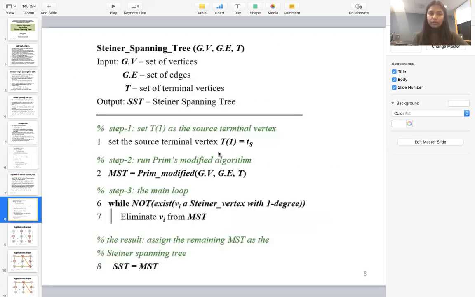So here is the pseudo code for it. So again, we have the set of vertices V, E the set of edges, and T the set of terminal vertices. In step 1, we initialize the source vertex. In step 2, we run our modified Prim's algorithm. And the result of the modified Prim's algorithm is we get a minimum spanning tree, which connects all the terminal vertices along with some non-terminal vertices, right? And then here in step 3, we delete all the non-terminal vertices with 1 degree of connection. So this gives us our final minimum spanning tree, which is a Steiner spanning tree.